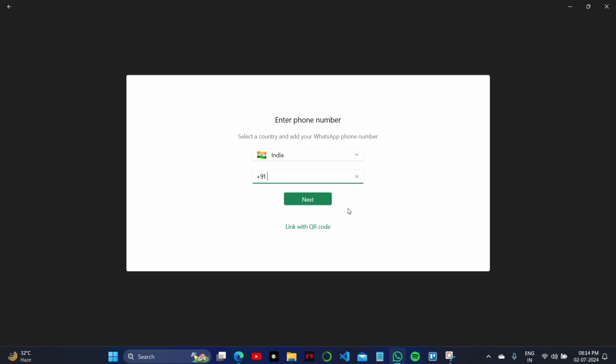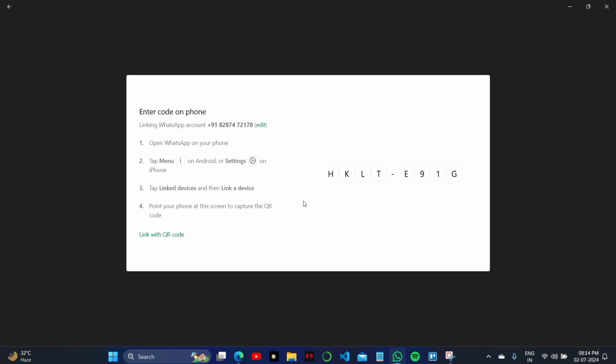After entering your number, it will demand an OTP that will come to your registered mobile phone, the number you will enter here. So let me just show you how you can do it. This is my number. Click on submit. And here you can enter this code on your device, then it will be logged into your PC.